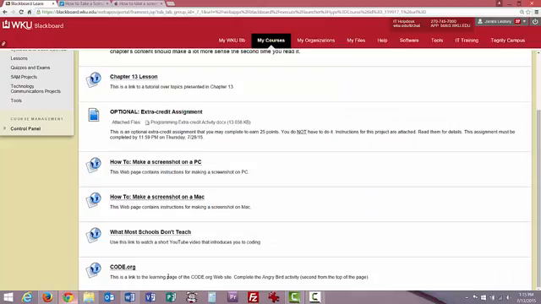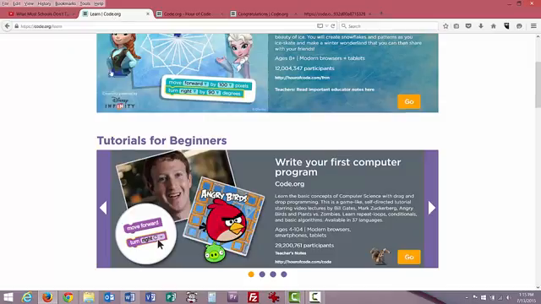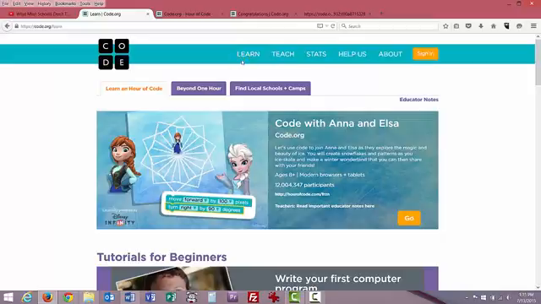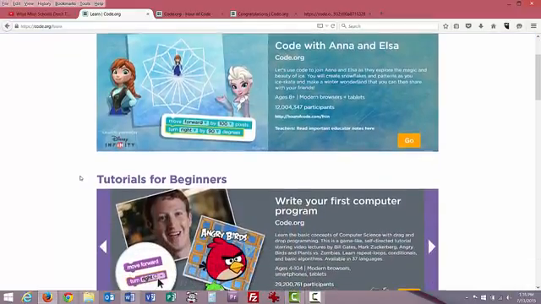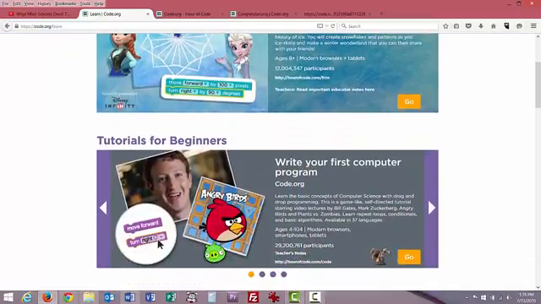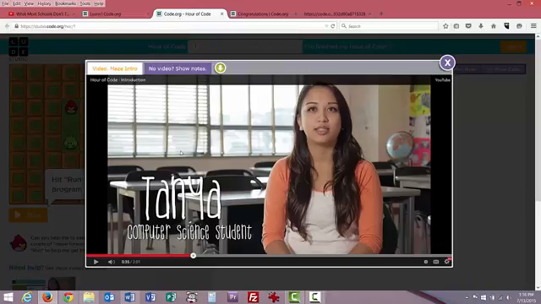jump over to the code.org site, which looks like this, and specifically I'm taking you to the learn page, which is where a bunch of classes are. And these different classes are for any, like it says, ages 4 to 104. And so once you're here, click on the go button, and once you click on the go button, it's going to open up this tutorial.